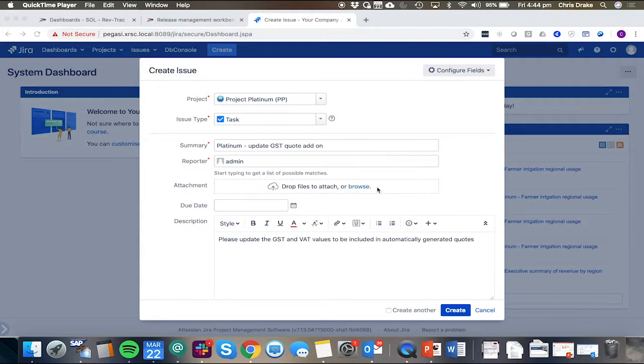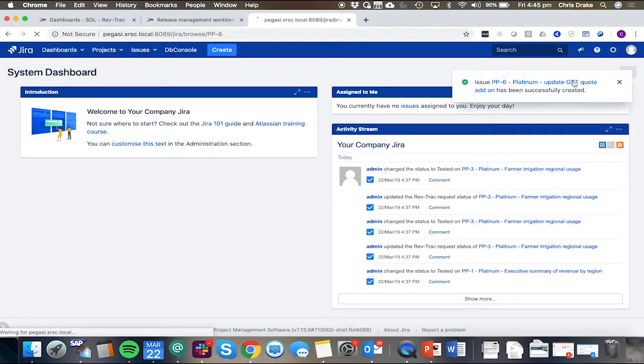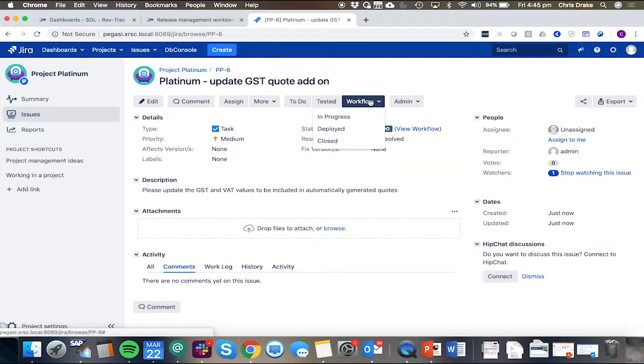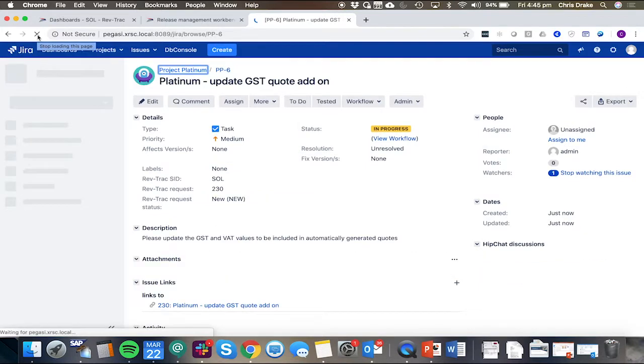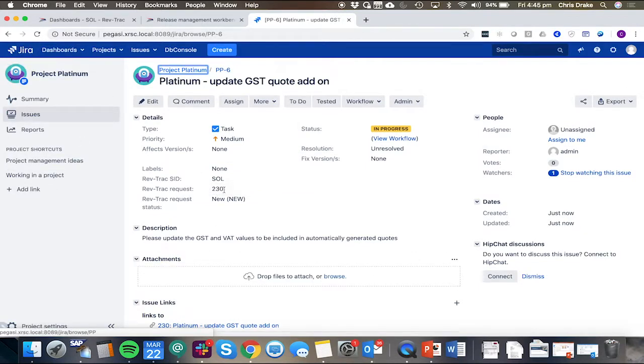So here I'm just going to create a new Jira ticket, and we're calling it Platinum Update GST Quote Add-on. As we move the request to in progress, the integration kicks off and will automatically generate a Rev-Trac request. Here we can see the Rev-Trac request number is number 230.